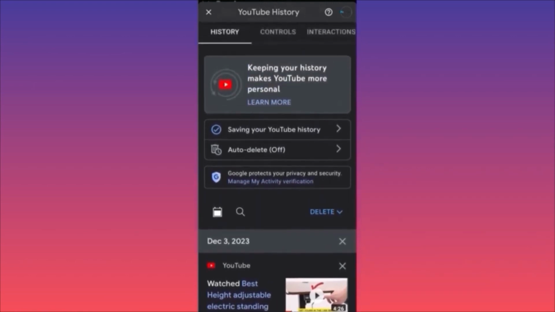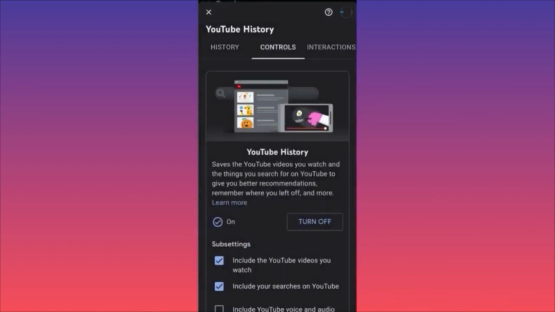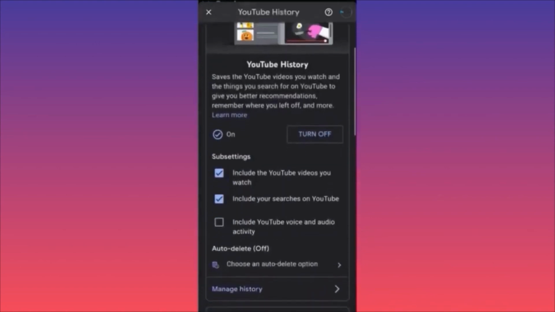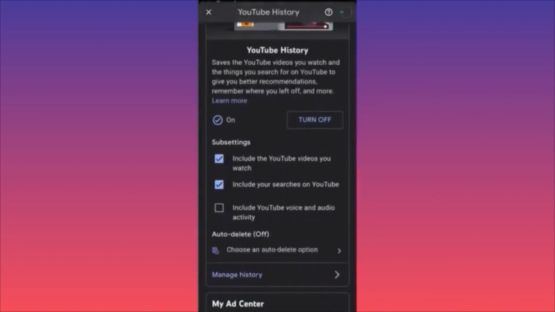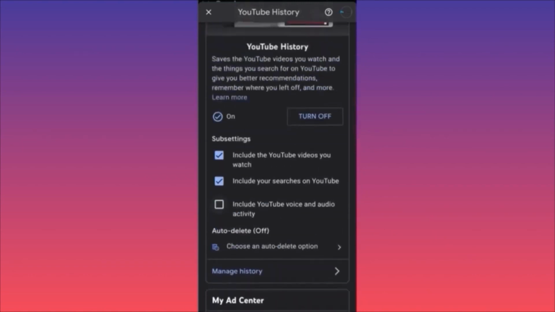And I'm going to give you an extra tip over here. I want you to click on saving your YouTube history. If you click on this one, you would see exactly what type of information YouTube is saving for you and your account. As you can see, YouTube saves the videos that you've watched, YouTube saves the search queries that you put, and YouTube saves the voice and audio activity. You can individually toggle this on and off depending on your preference.